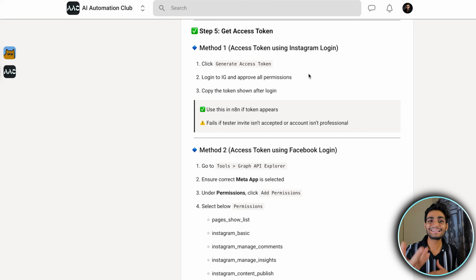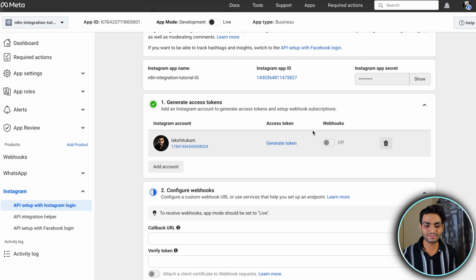So in section 5, we can get the access key via 2 methods. There is one method which I think hardly works, and there is a second method which works all the time. Okay, so for the first method, I'll just show you, but I won't be implementing it because most of the time it doesn't work. So if I go over here, you can see under access token, it is written generate token. So I'll click over here.